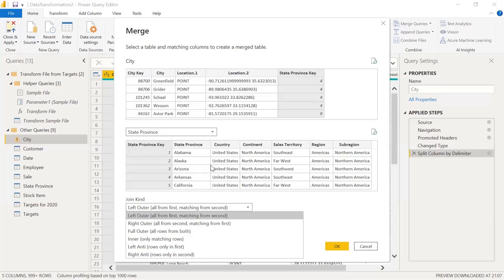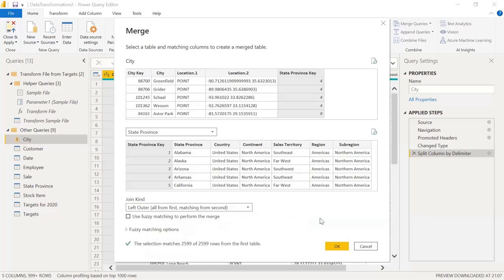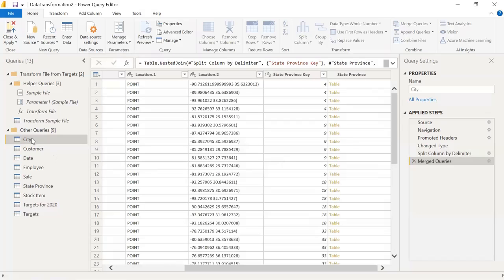For every database, if you are going to learn, let's say Oracle, a relational database, or any other SQL server, you have these join types which we need to understand, and this is very important to understand in databases. Here we are just selecting left outer, so just click on OK.